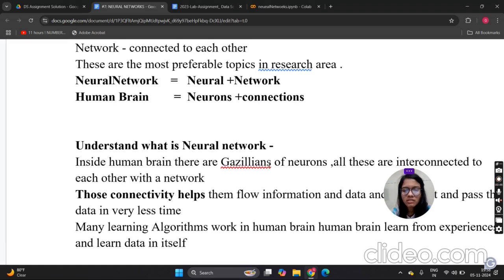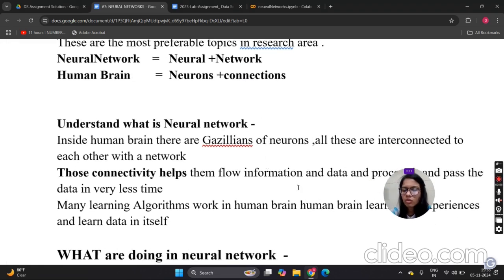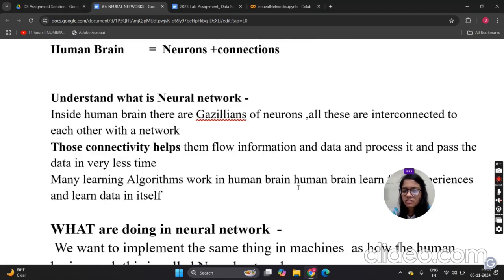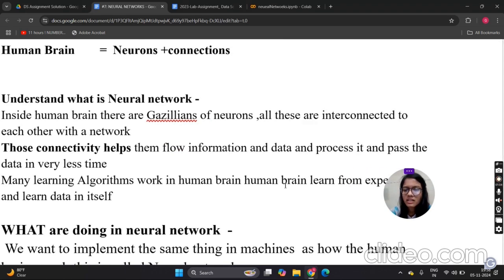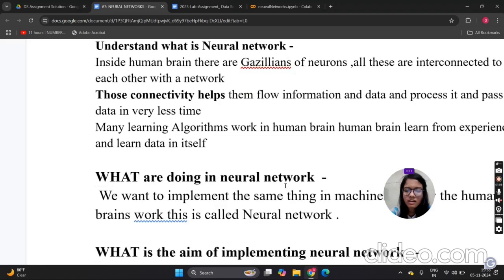So inside the human brain there are gazillions of neurons. All of these are interconnected with each other in a network. That connectivity helps them flow information and data, process it, and pass the data in very little time. Many learning algorithms work in the human brain. The human brain learns from experience and learns from data itself.